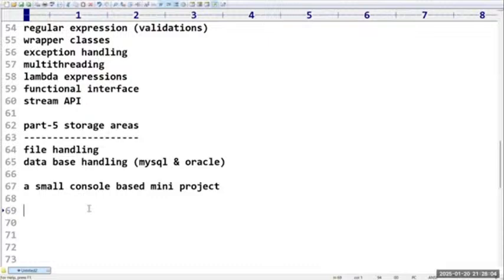Sir, in Boolean, we have the values true and false. Yes. For your understanding, I have given it like this. Later we will change it. Okay.